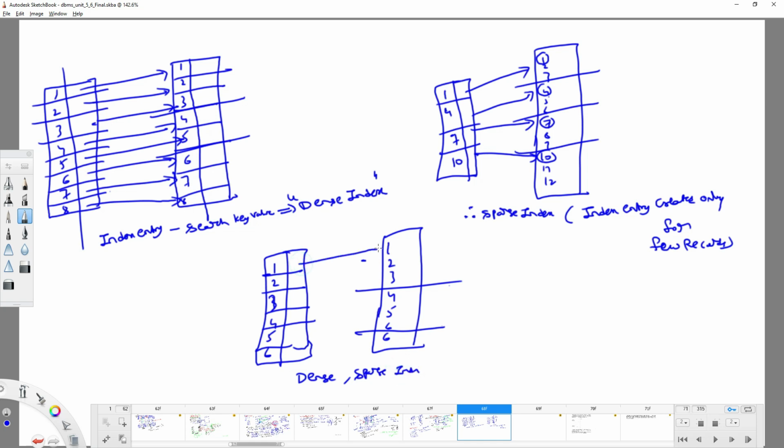Why? Because for all search key pairs they have created index records, and for a few records there will not be any index entry. It is not available, right? So it will be connected to this one, and this is not connected. So it is called a sparse index. Dense means what? For every search key there exists an index record, so I can call this a dense index, right?